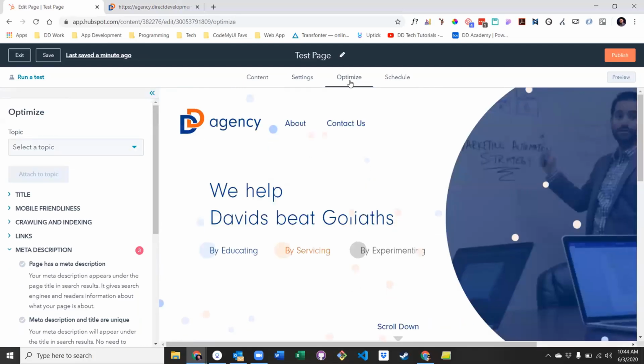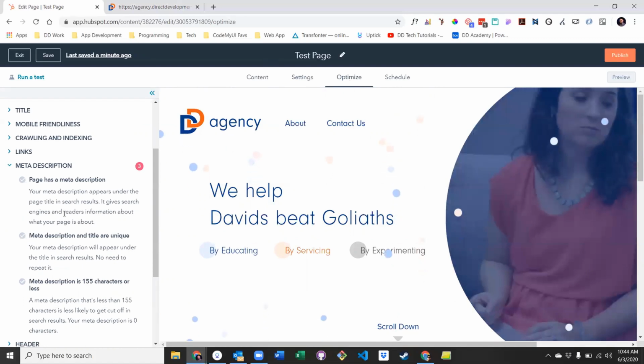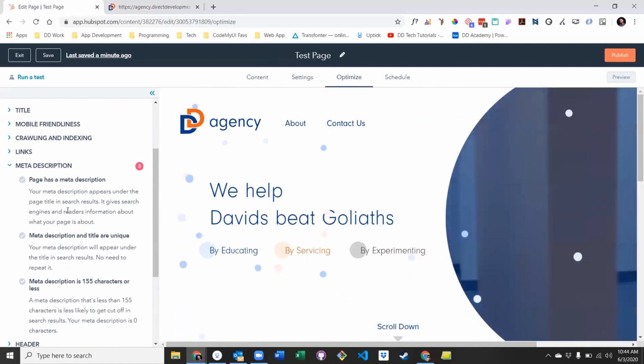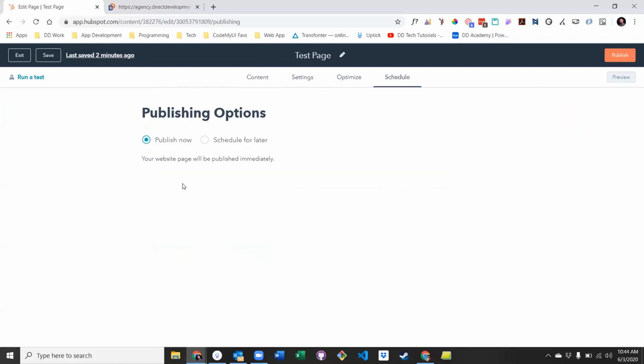Next is the Optimize tab, which will give you hints and suggestions for how you might make your page more SEO friendly. Some of these things may not apply to you though, so it's up to your own discretion on whether or not to implement them. Finally, we have the Schedule tab, which allows users to either publish the page now or schedule the page to be published at a future date and time.